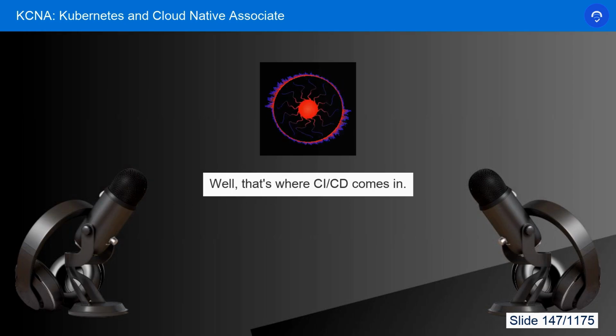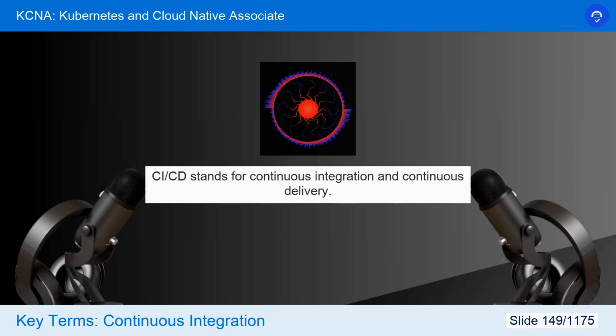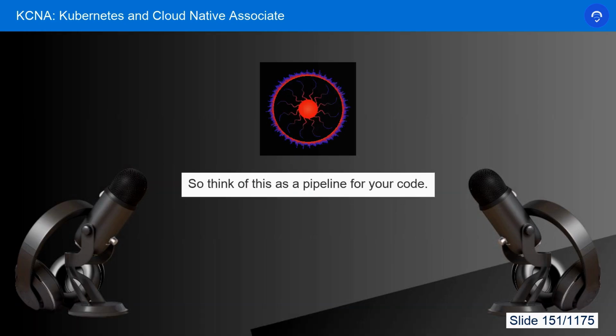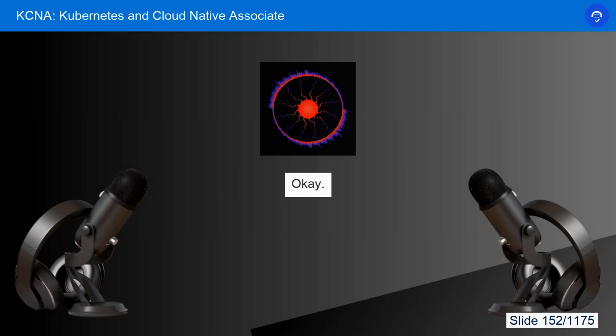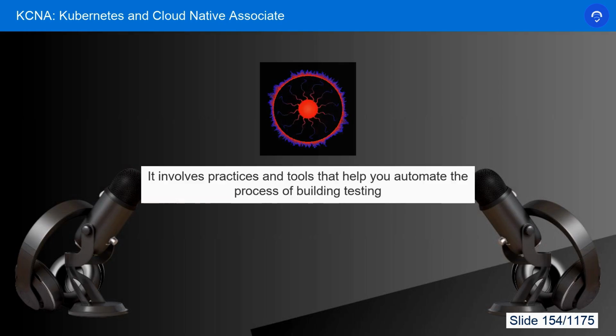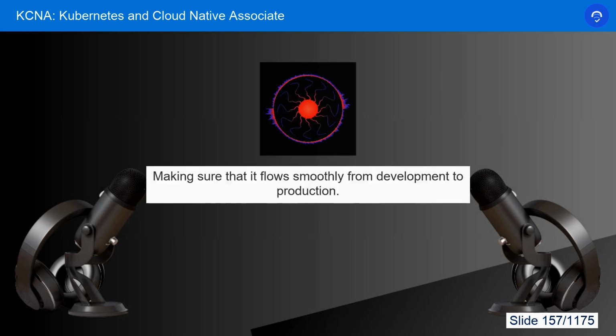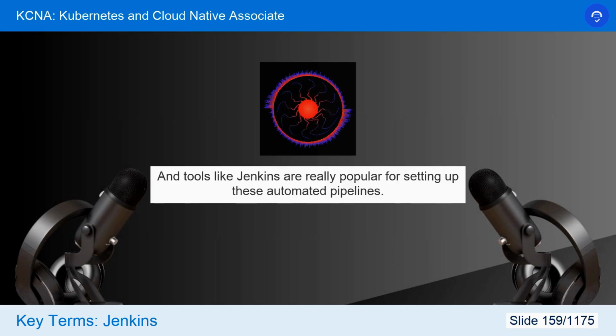Well, that's where CI/CD comes in. CI/CD stands for continuous integration and continuous delivery. You can think of this as a pipeline for your code, almost like a conveyor belt. It involves practices and tools that help you automate the process of building, testing, and deploying your code, making sure that it flows smoothly from development to production. Tools like Jenkins are really popular for setting up these automated pipelines.